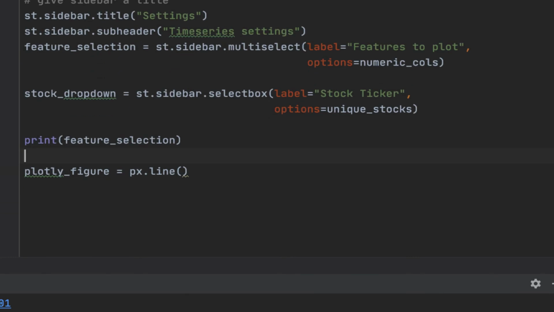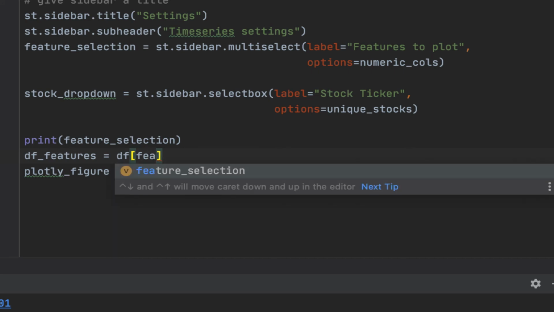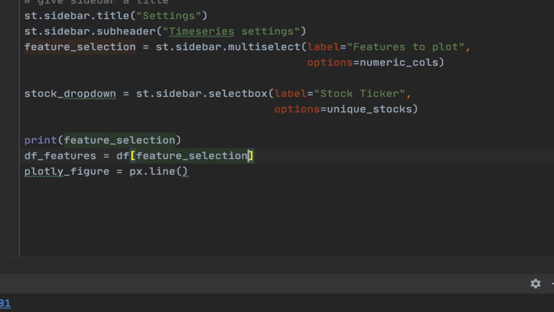We're going to go ahead and index the data frame based on the list. So we can say data frame features is going to be data frame indexed by the feature selection. So we are just telling the data frame, show me the data frame with only these columns. That's it.